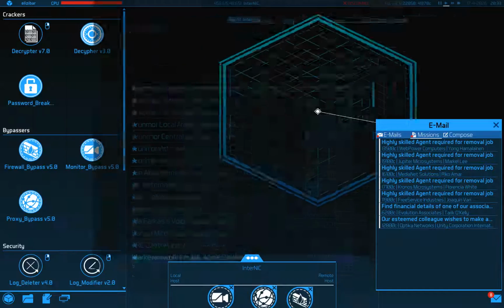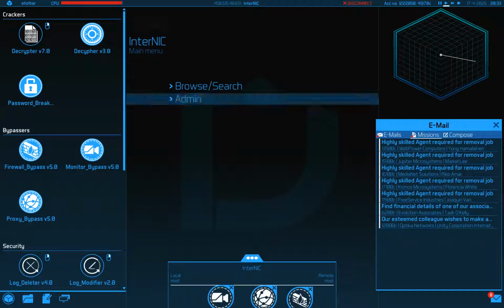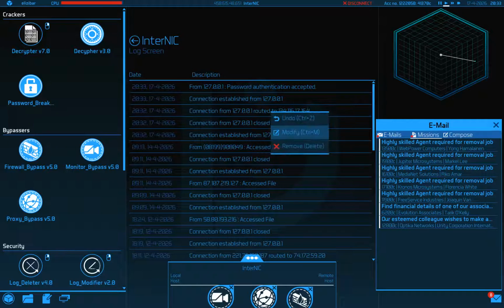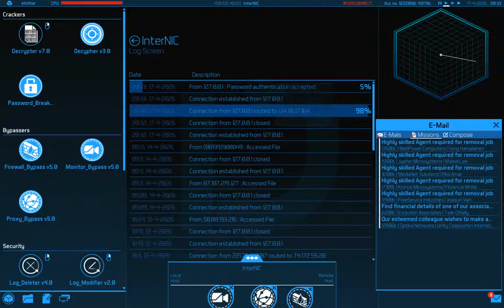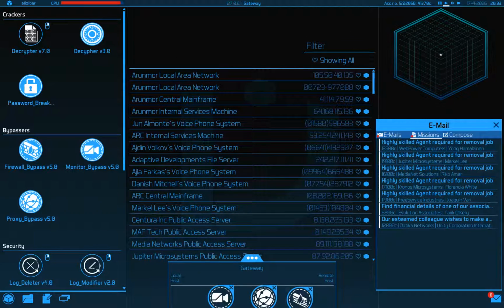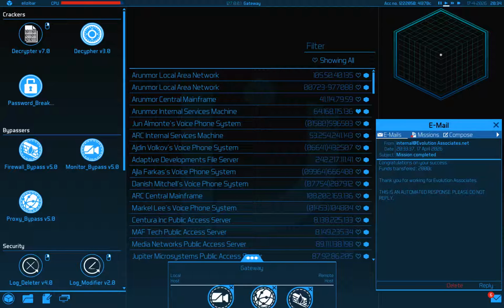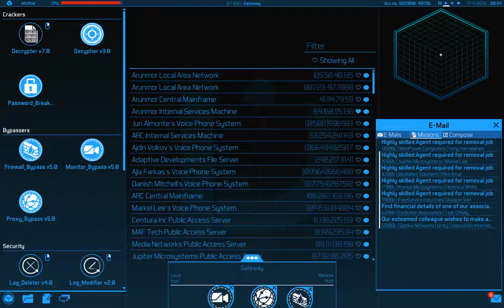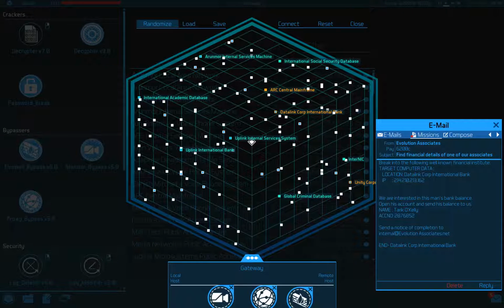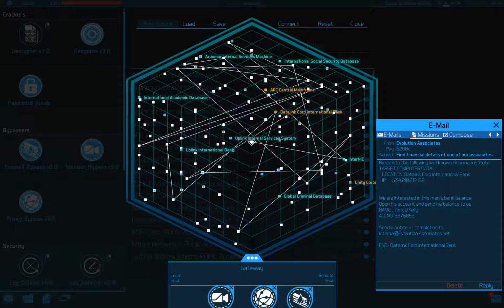And let's connect to InterNIC and clear our tracks again. I think it's important to clear your tracks. Alright, over here. Find financial data. Tariko Kelly, haven't I broken into your account before? DataLink International Bank. Alright, so let's go to InterNIC. Let's randomize.